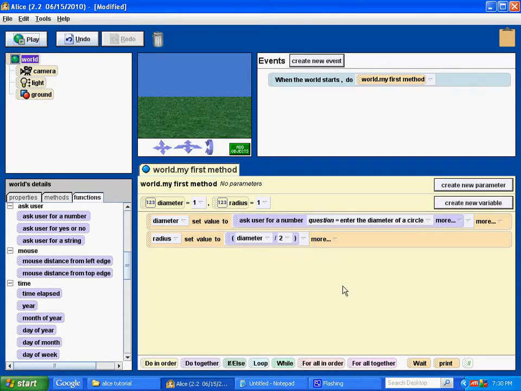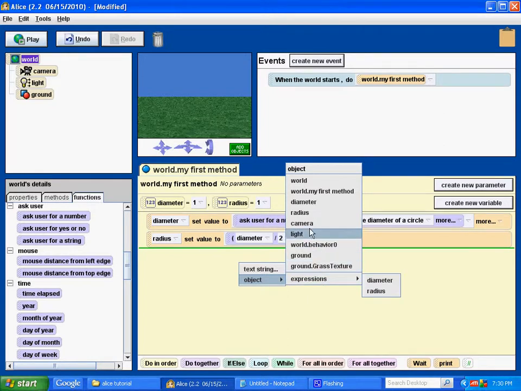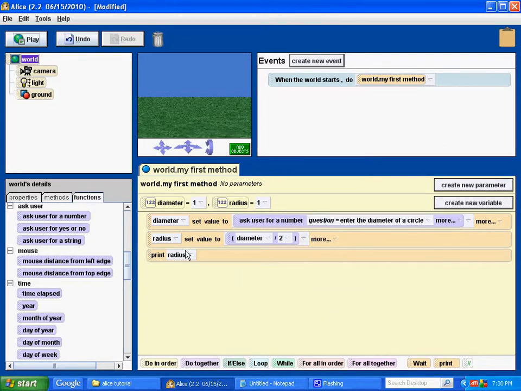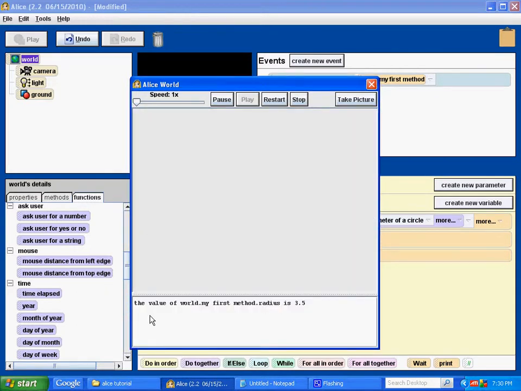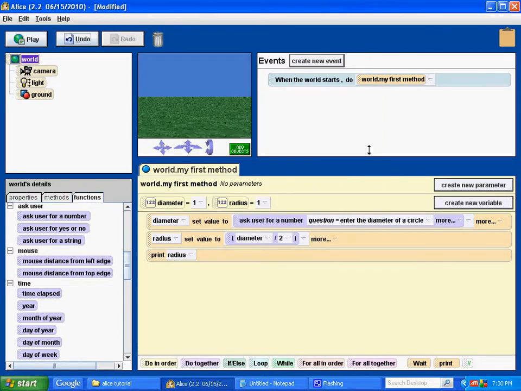Now we should see if it actually works. Let's use that little print tile down at the bottom. Bring it up, and we will print out the value of the radius. All right, you ready to give it a whirl? Let's try it. Hit play. The diameter of my circle is 7. The value of the radius is 3.5. Wow, it did it. Woohoo!